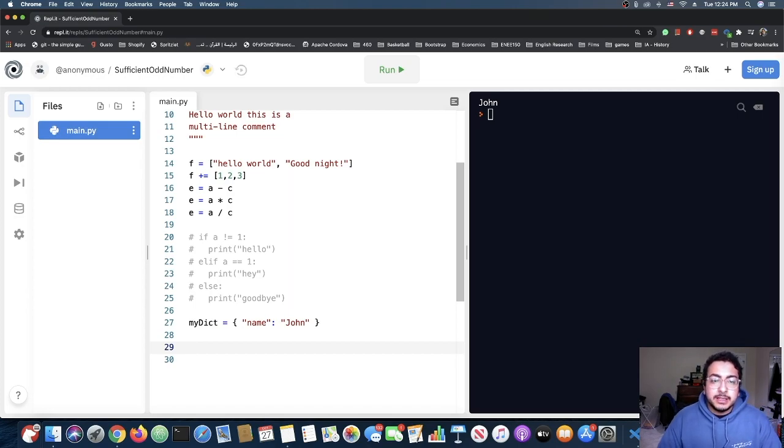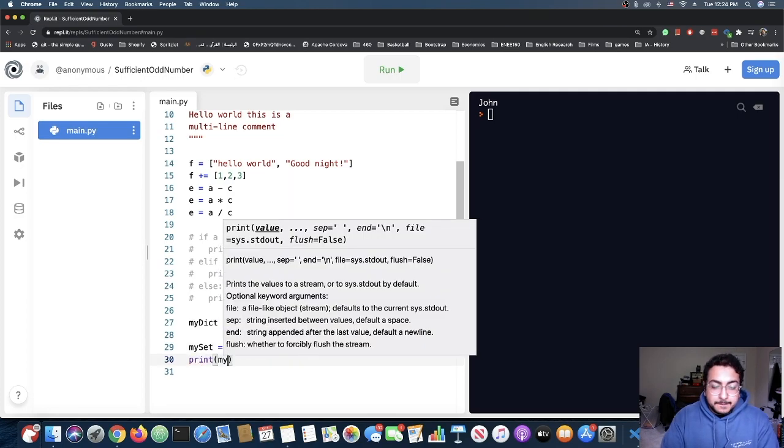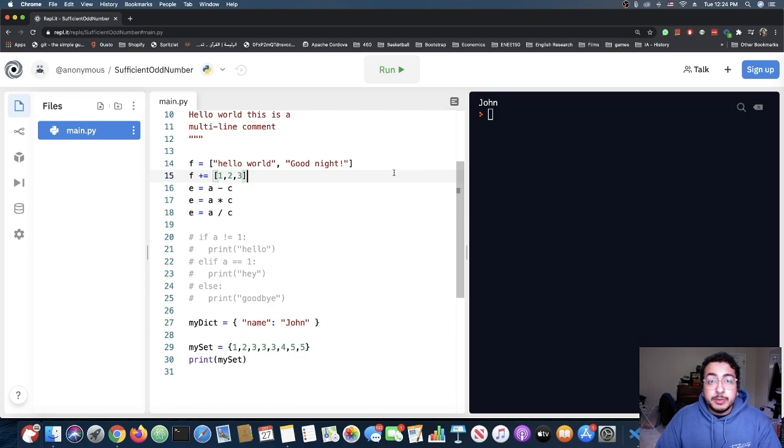So name is John. You can also create a set. A set is basically a list that does not have any repeating values. So for example, I can say my set is equal to 1, 2, 3, 3, 3, 4, 4, 5, 5. And when I print my set, anything that is repeating will be removed from the set. Now this is really nice if I want to get a unique set and make sure that every value in the set is unique. All right, cool.